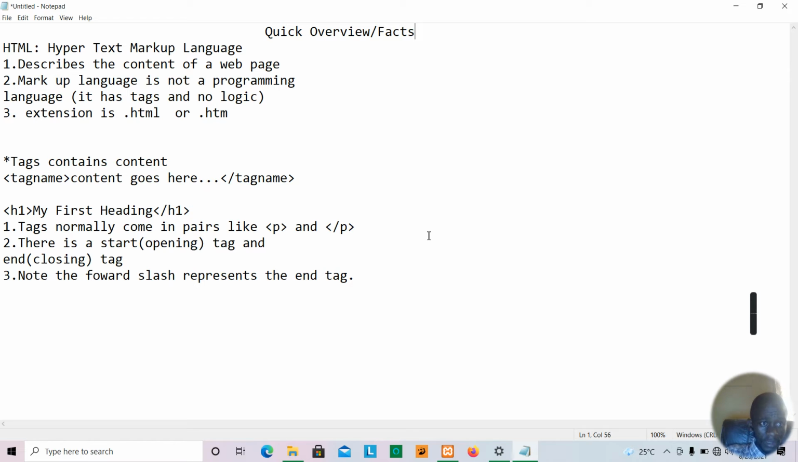Okay, next thing, tags. Tags contain content. So we have the opening tag and the closing tag, and the content goes in the middle. As you can see here, the content goes in the middle. So we have an example here, this is a heading tag. We have my first heading, and this is the starting tag, and this is the ending tag. So tags normally come in pairs, as I just said, the starting and the ending.